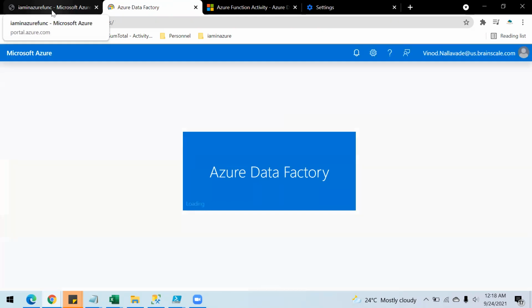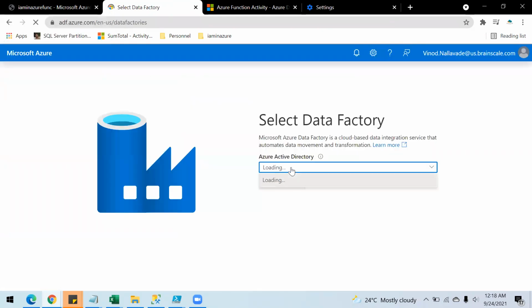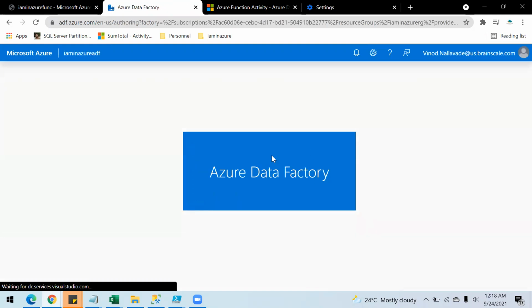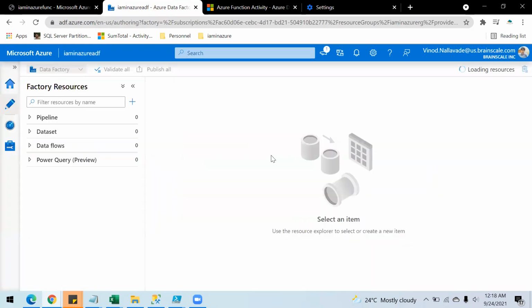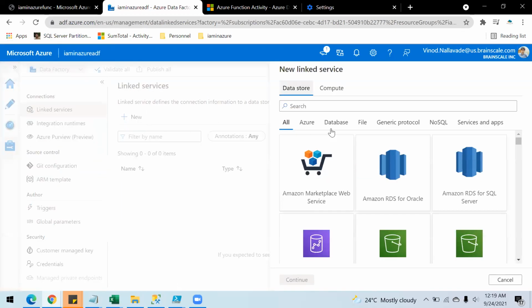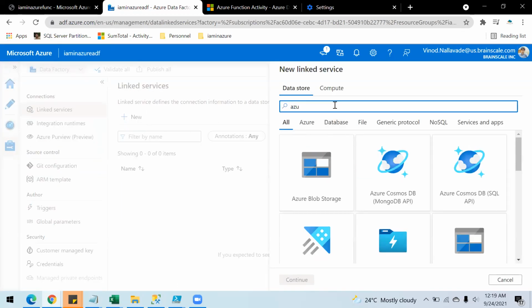Well, it will ask you for the directory, then the subscription, then the data factory in Azure Data Factory service. So I have selected that. You will be able to see that my service is completely empty, without any pipelines and data sets. So what we're going to do is create a linked service first, which is Azure Functions.